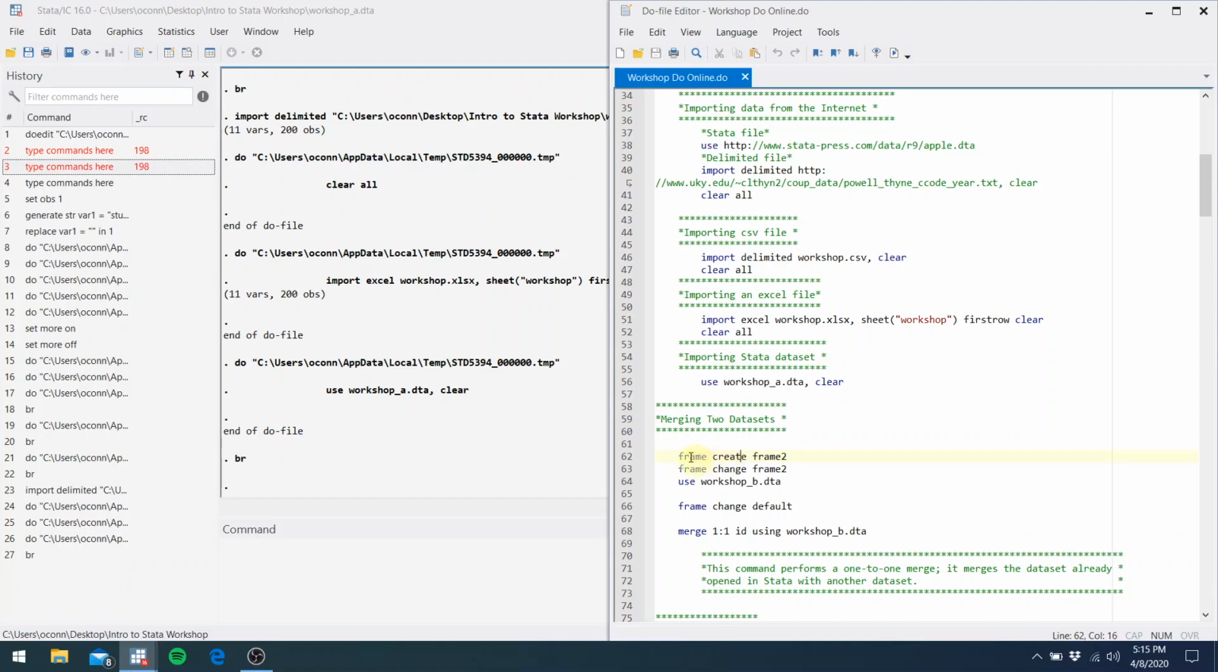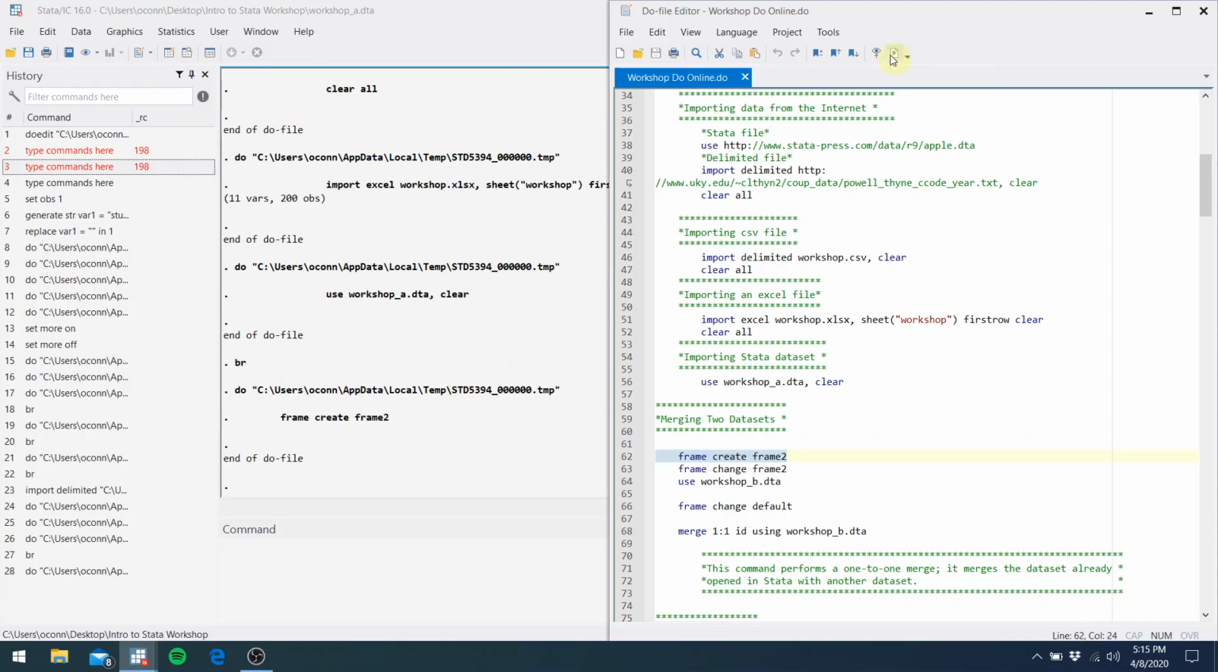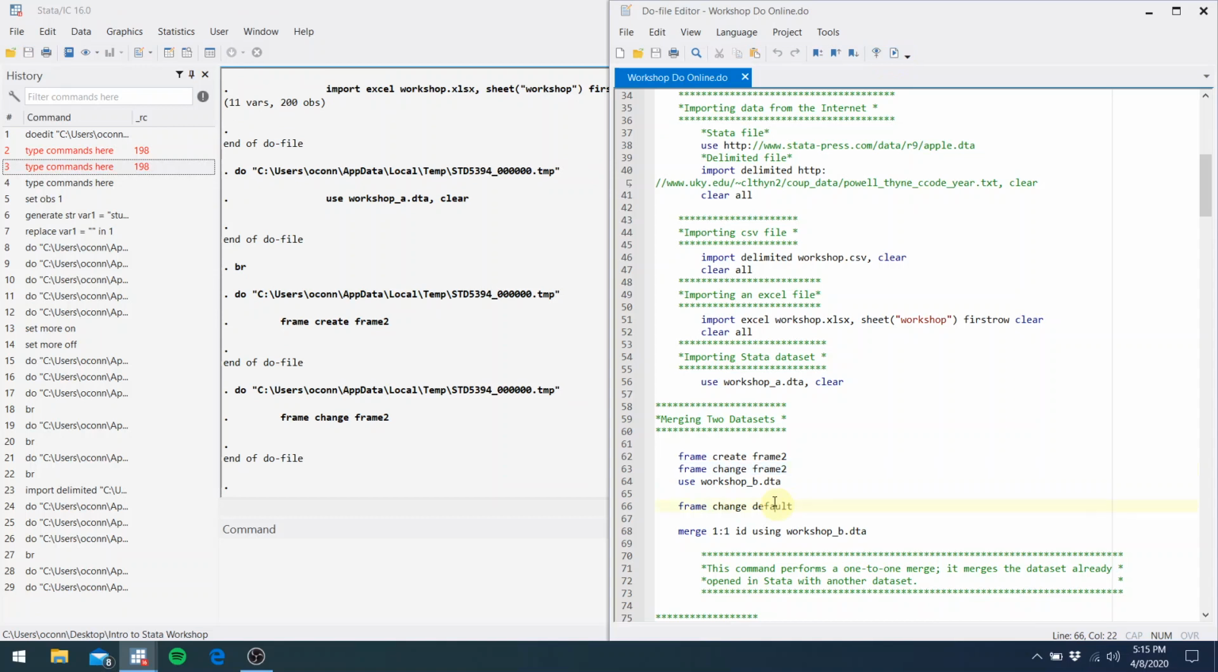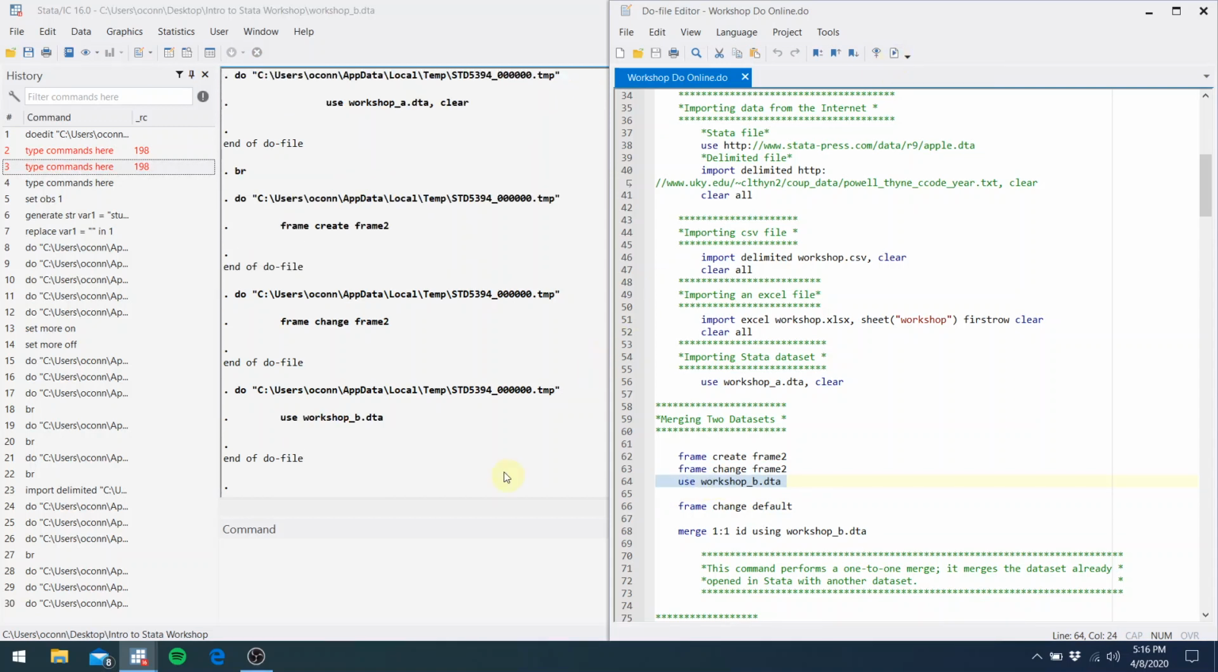In order to do that, you're going to specify the command frame. You want to create a frame, and then we're going to name it frame 2. You can name it whatever you want. This is the name of the new frame that you specify. So we'll create that new frame, frame 2. And then we're going to tell Stata that we want to change to the new frame, frame 2. And then we're going to tell Stata that in this new frame 2, we want to use this data set that I have in our directory called workshop B. And so we bring that in.